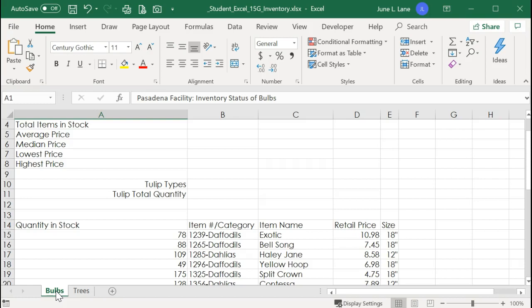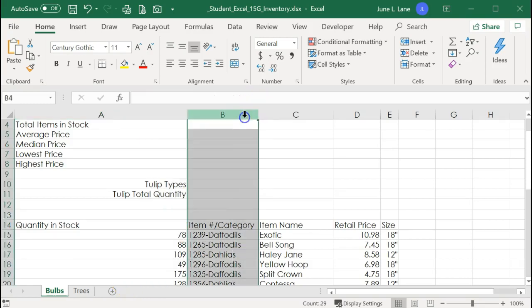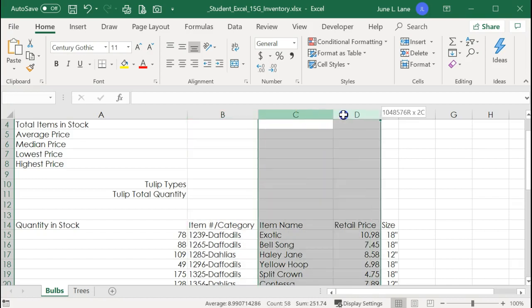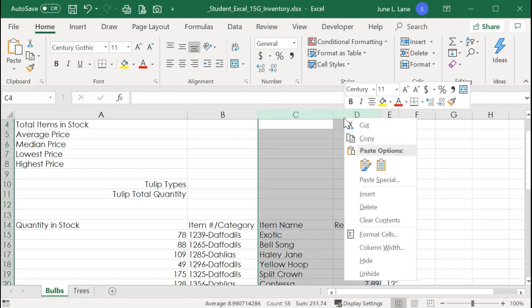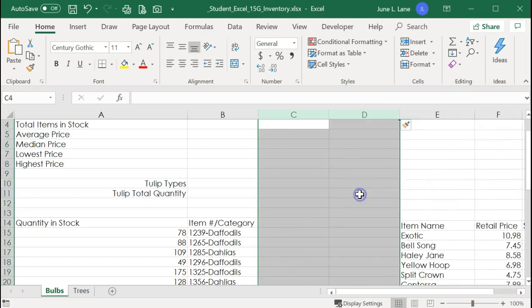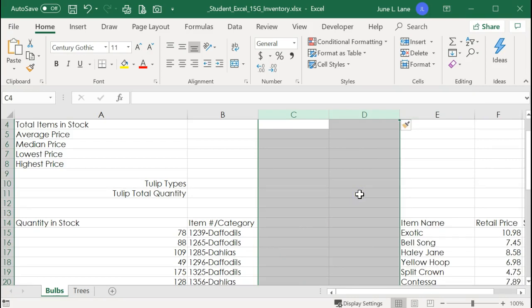Step number 3. To the right of column B we want to insert 2 new columns. So because we want the empty columns to be here, we need to select both columns C and D. And to insert, again, I like to right click whenever possible, and there's an option to insert. Because I have 2 columns selected, it's going to insert 2 columns for me.